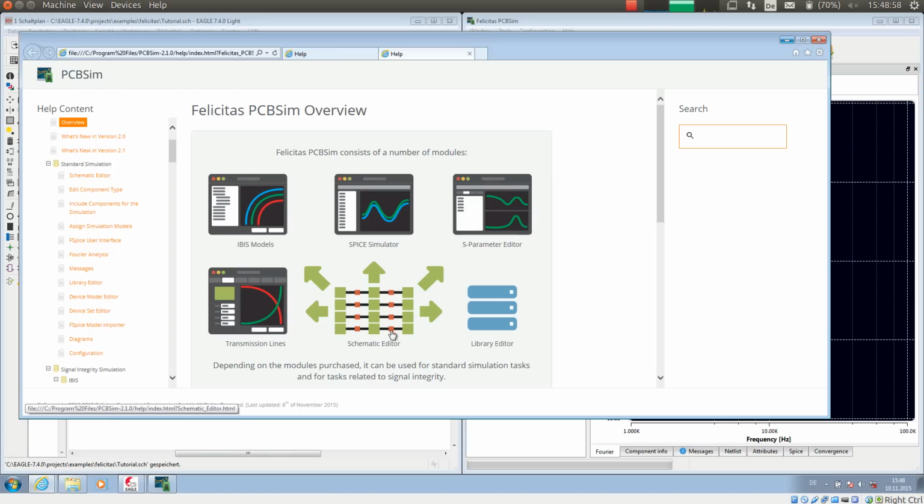All of it is accessible through the schematic editor, in this case CadSoft Eagle. Felicitas PCBSim is able to simulate almost all electronic circuits, be it low frequency, high frequency, low power, high power, amplifiers, filters, switched mode power supplies, whatever.